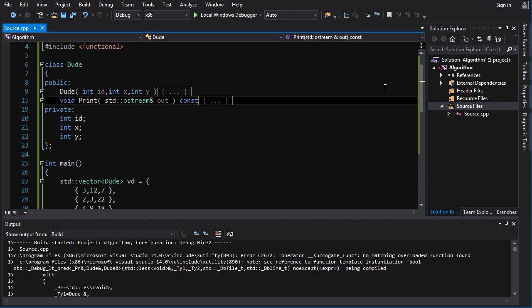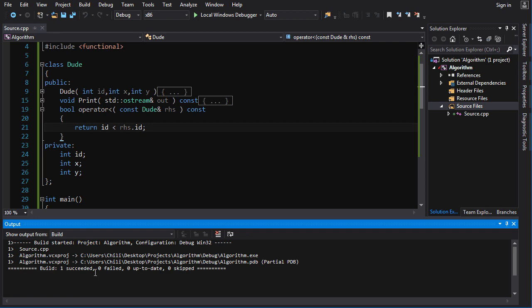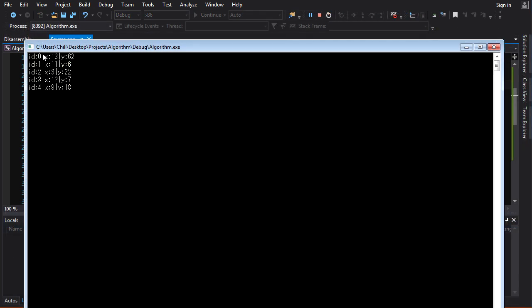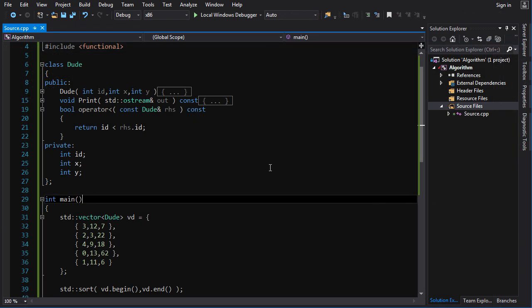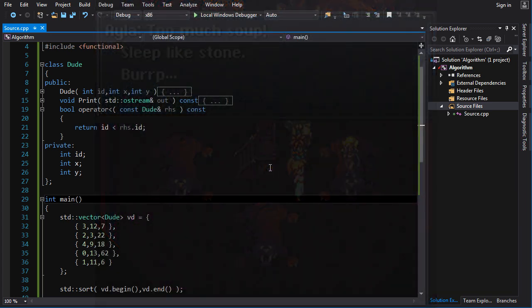But if we give it a comparison operator, a less than operator, and make it compare IDs between the two, now we see it compiles fine. And if we run that, they're now sorted by ID in ascending order. Now, in an RPG game, think Chrono Trigger or Secret of Mana, you often want to sort your sprites on the y-axis so that you can draw them in the correct order, so things that are supposed to be in front will appear in front of things that are supposed to be behind.